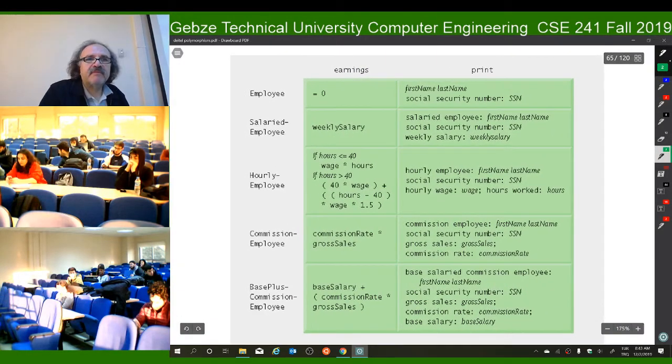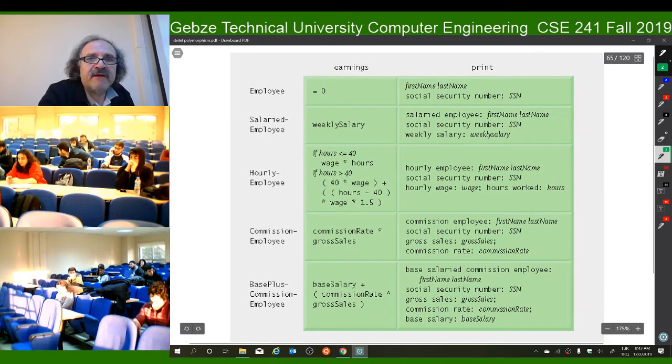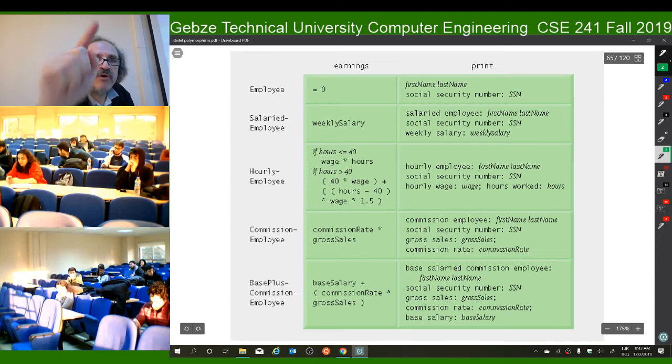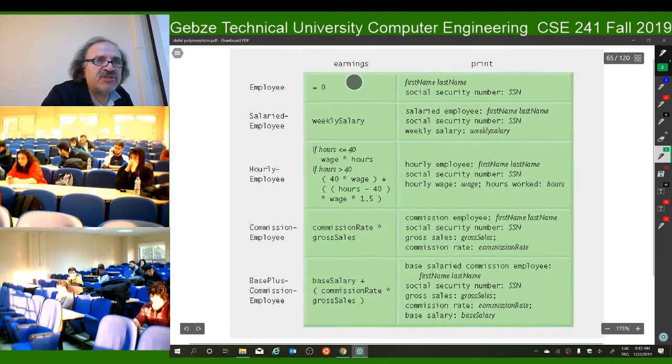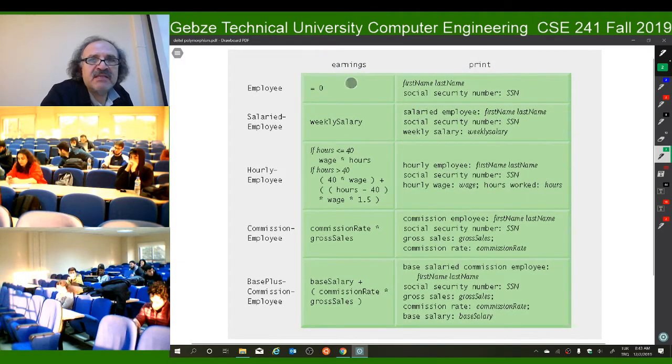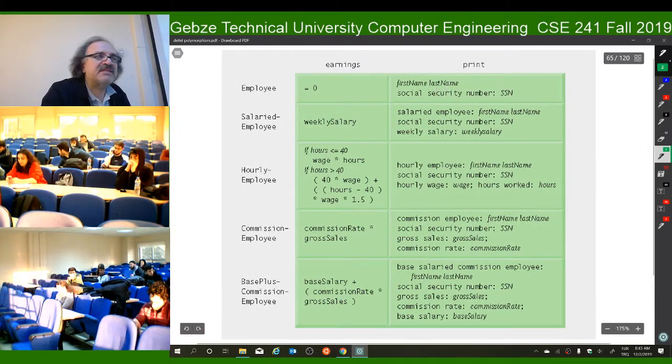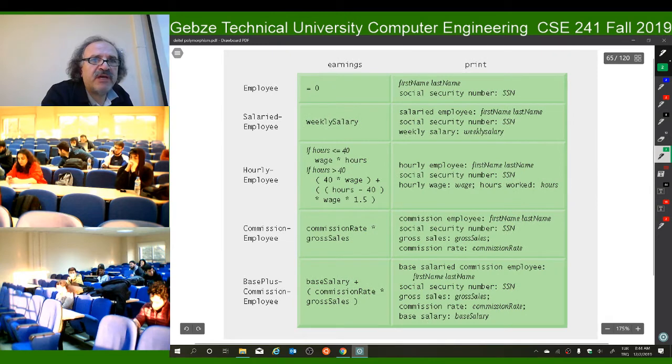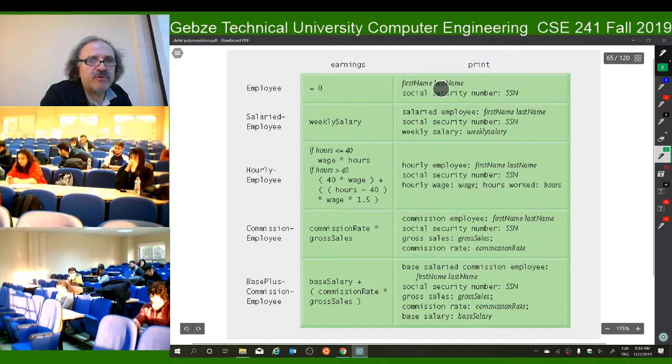Table for the employee class. I have earnings function and print function. Earnings returns how much money the employee makes. Print just prints out the information to the screen. So for the earnings of the employee, I don't know, it's pure virtual. Print will be virtual, but it won't be pure virtual.